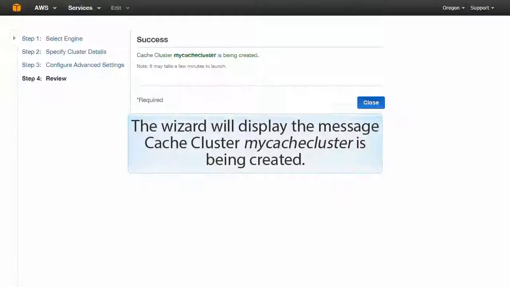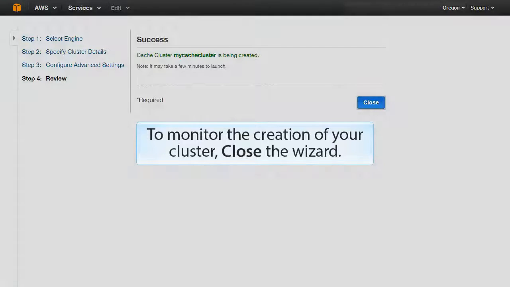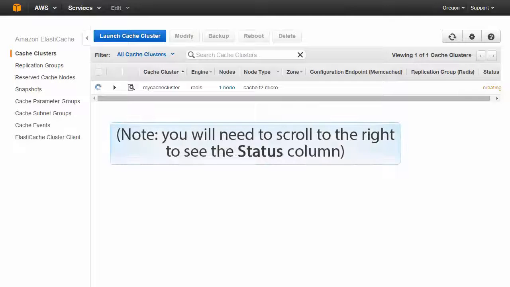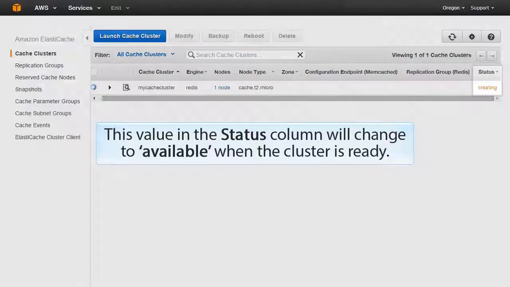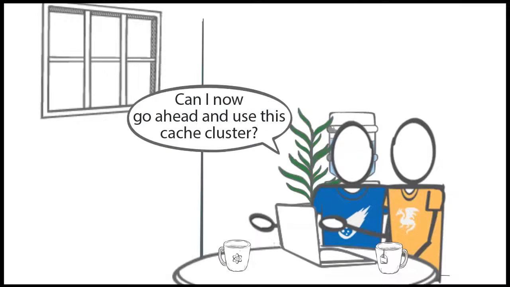The wizard will display the message, Cache Cluster, My Cache Cluster is being created. To monitor the creation of your cluster, close the wizard. The page shows the list of cache clusters, with the status column of My Cache Cluster having the value Creating. Note, you will need to scroll to the right to see the status column. This value in the status column will change to Available when the cluster is ready.